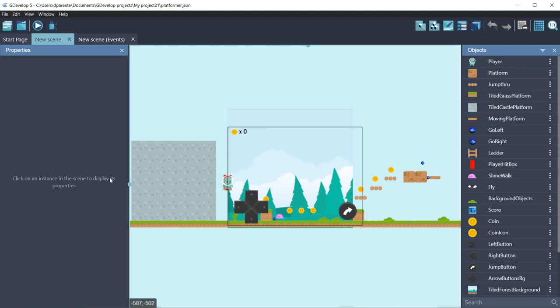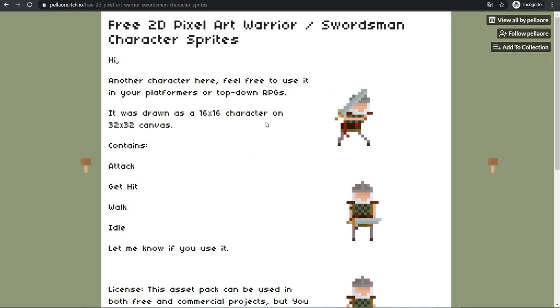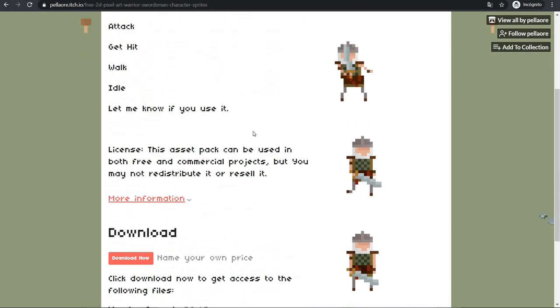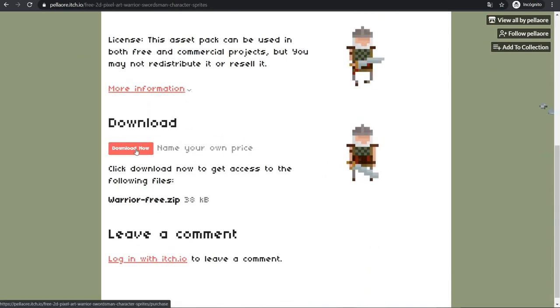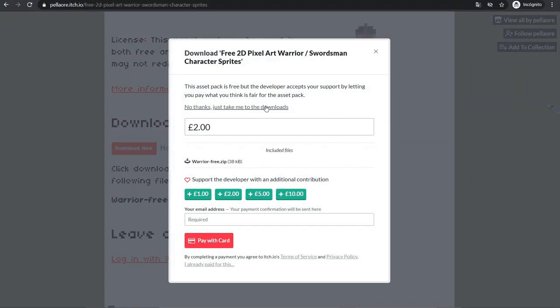To make it more interesting, we are going to change the player and the level art. In the description of the video, you will find the different links to the art assets that we have used. The first one is a good warrior with a good sword. We have found a very good pixel art warrior from itch.io user Pelor that we will be using. So, download it into your disk.